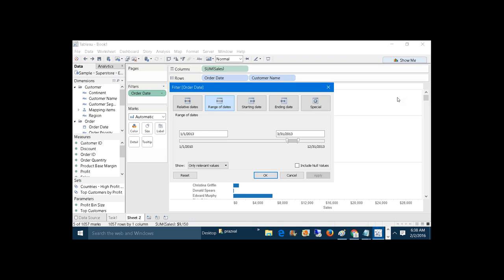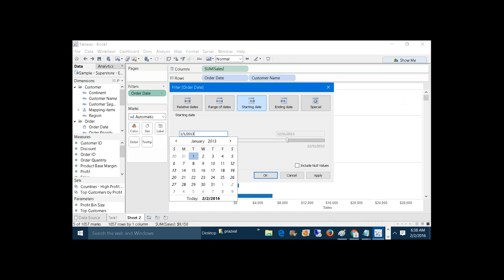So if you know only the start date, and you want to filter by a range of dates, here we have one more option called starting date. With the starting date, we can define our starting date, and Tableau will take the end date as the last date available in our data source. In our data source, the last date available is 31st December 2013.